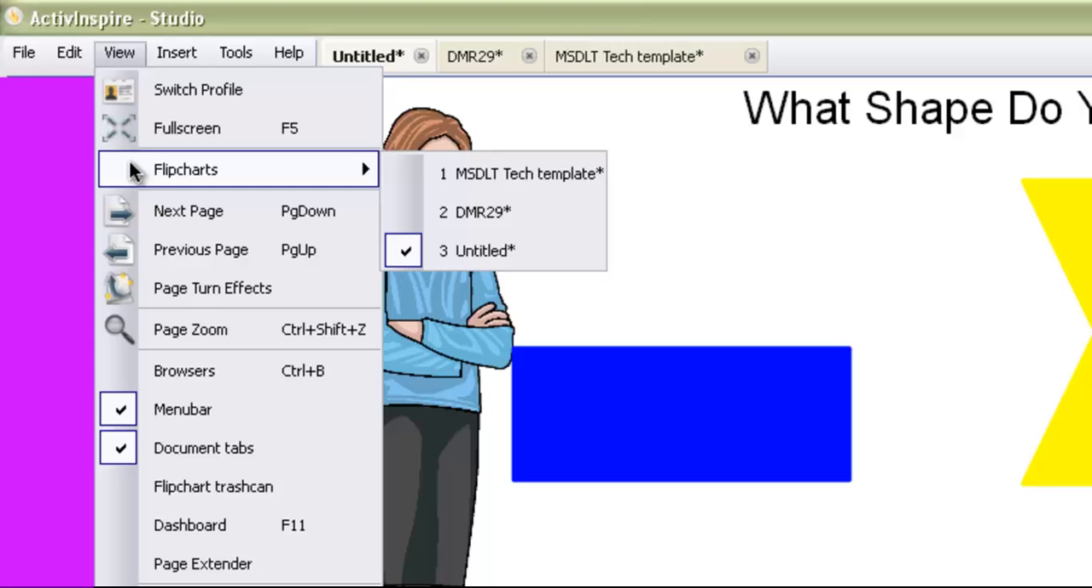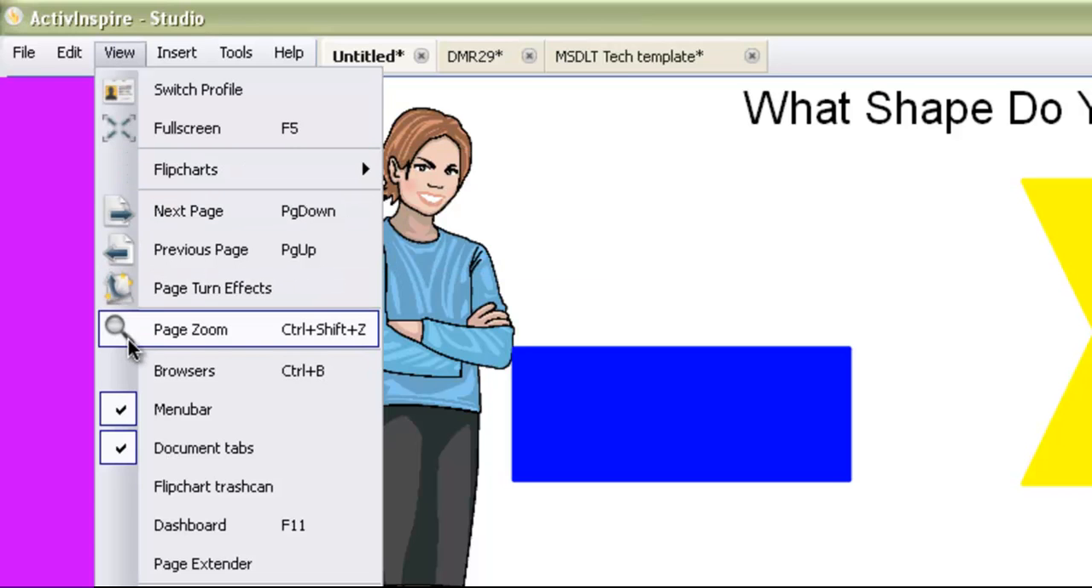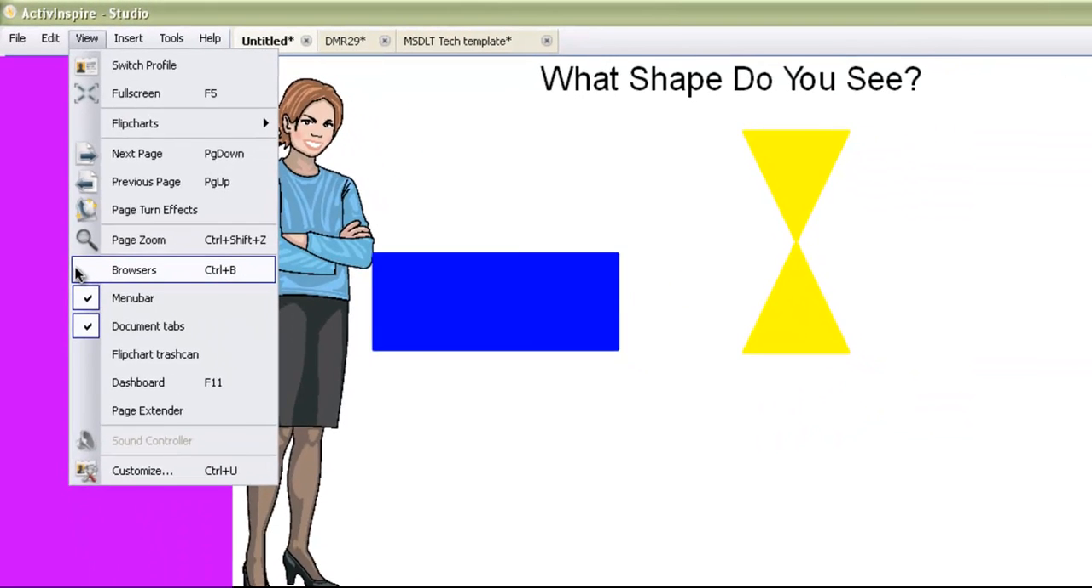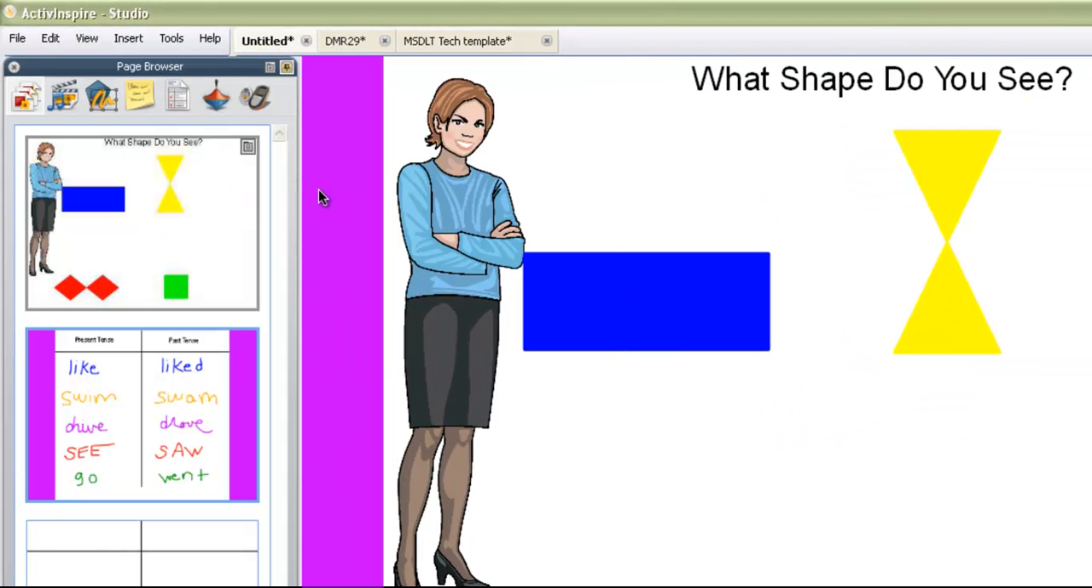Now let's check out the View menu. If I scroll down to Flip Charts, it will show me a list of all the ones that I currently have open, and I could jump back and forth between here. I could also click the tabs across the top. I can also turn a page forward or backward, and I can set up my page turn effects. I can also zoom into a page, but probably the most important thing you'll use here is turning on your browsers. What your browsers actually are is further tools that you could use.